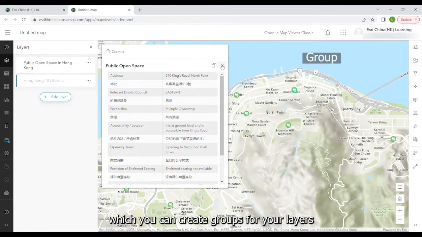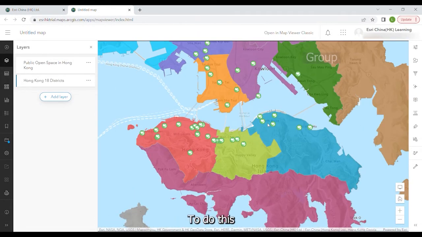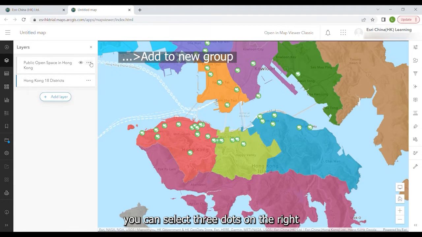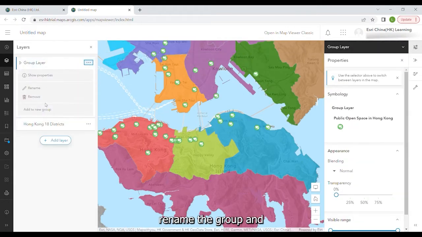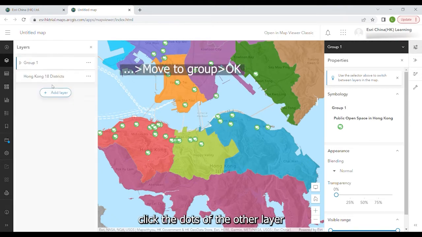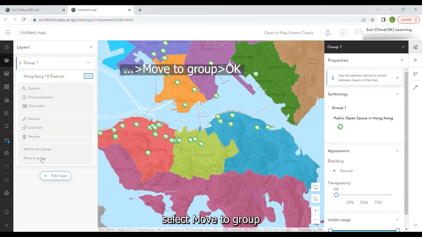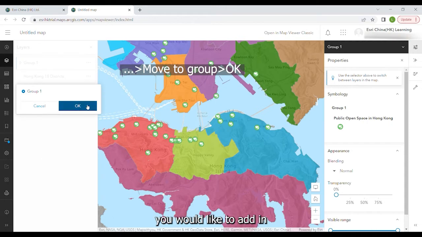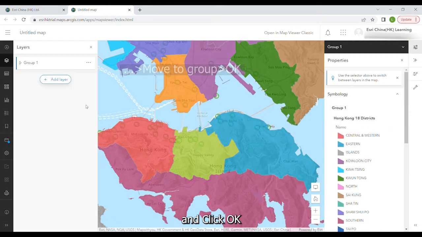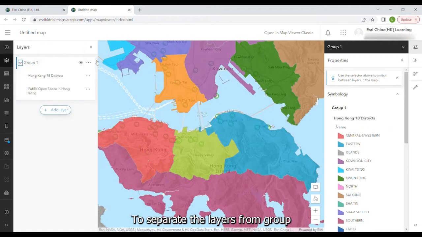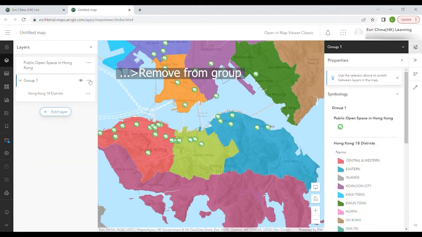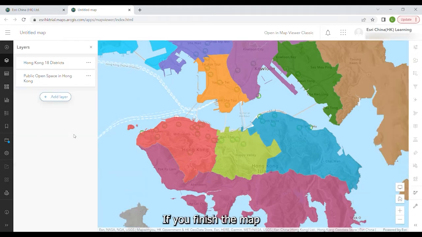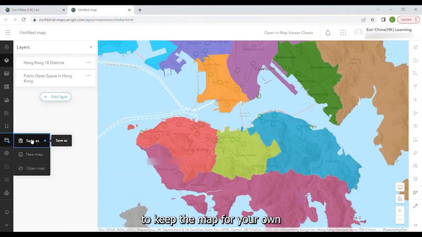Another is Group, which you can create groups for your layers. To do this, you can select three dots on the right and click Add to New Group. Rename the group and click the dots of the other layer. Select Move to Group to put it in the group you would like to add in and click OK. To separate the layers from group, select the dots and choose Remove from Group to detach it. If you finish the map, select Save to keep the map for your own.